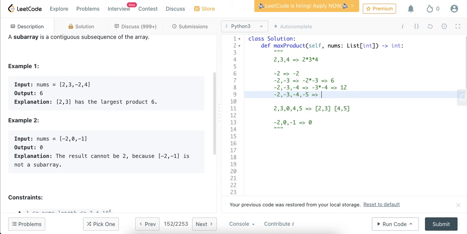What about this one? Because this one, if you notice, if we multiply everything, it becomes positive, right? So this will be actually multiplying everything. Minus 2 times minus 3 times minus 4 times minus 5, which is, how much was it? 6, 24, 120. 120.